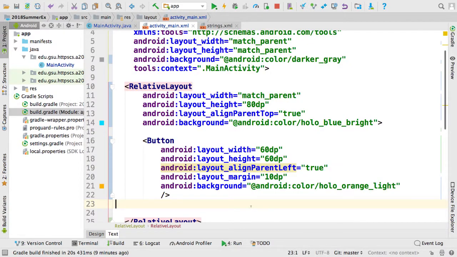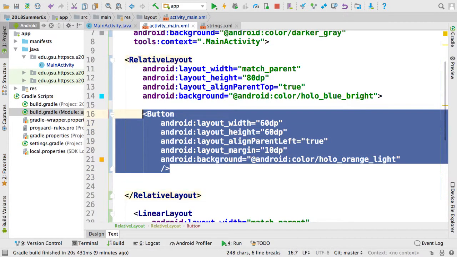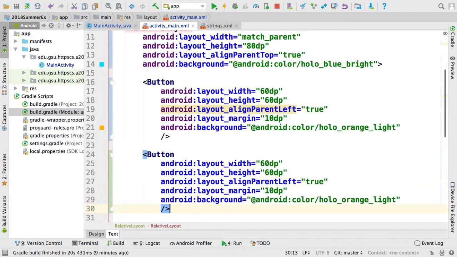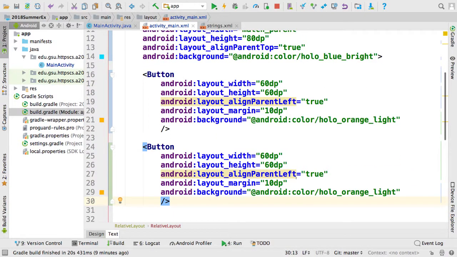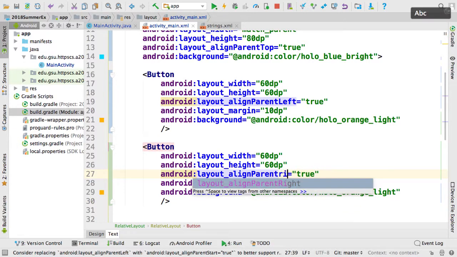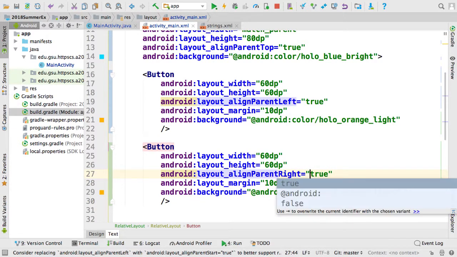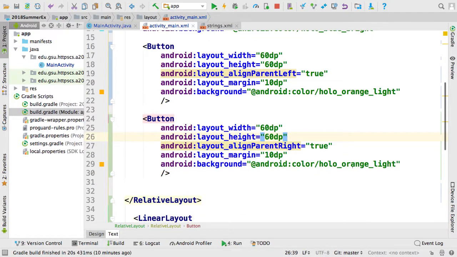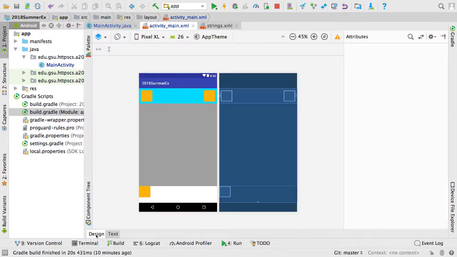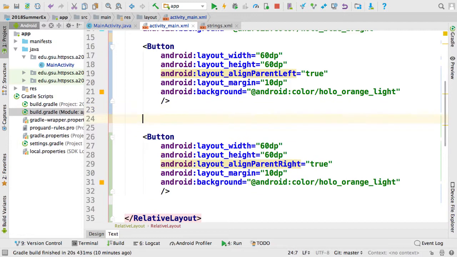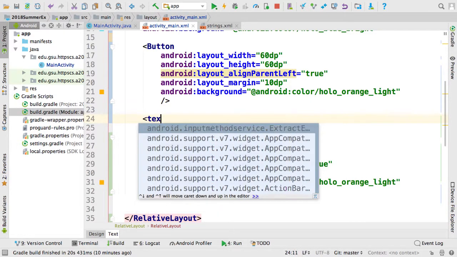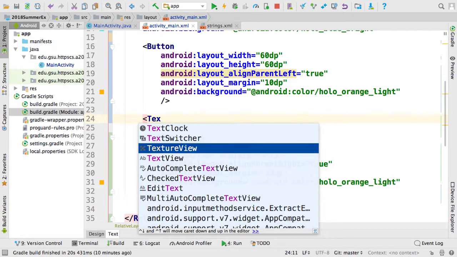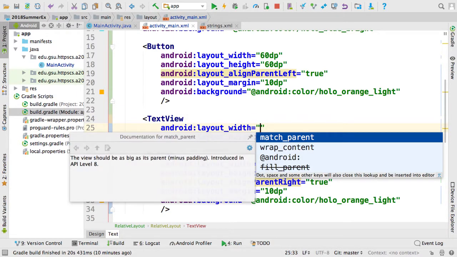Okay. Then we create the other button and put it on the right side of the title. So align parent, change to right and true. Yeah, you can see these two buttons, one on the left, one on the right. And in the center, we want to put a title. So we create a text view and layout wrap content.